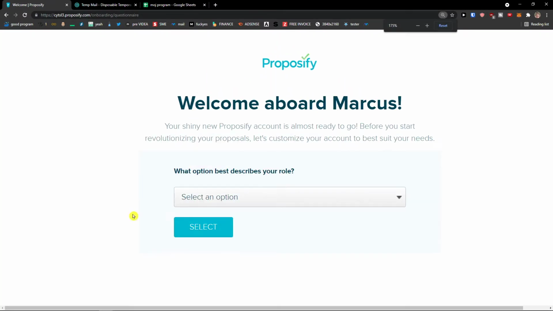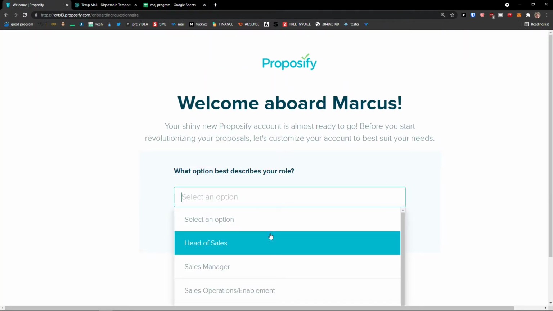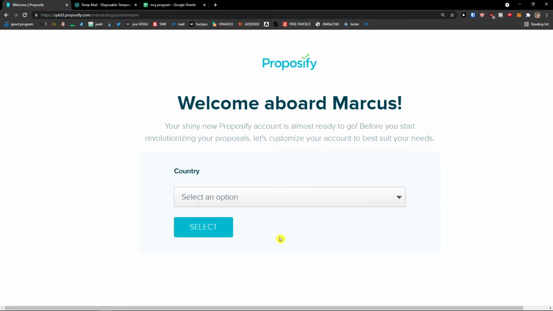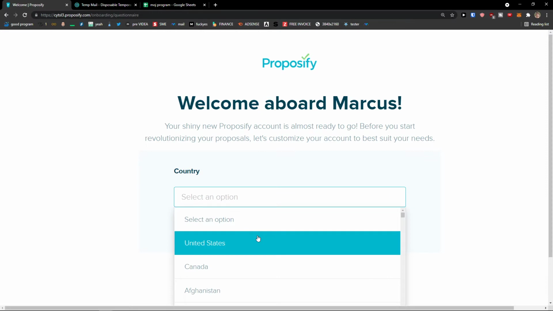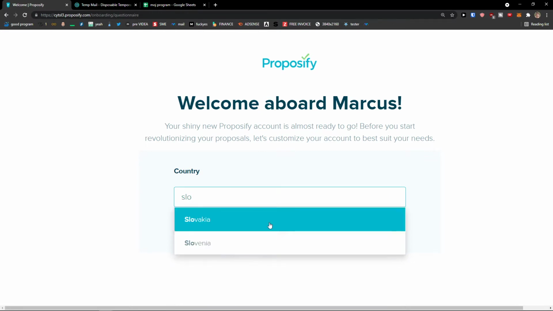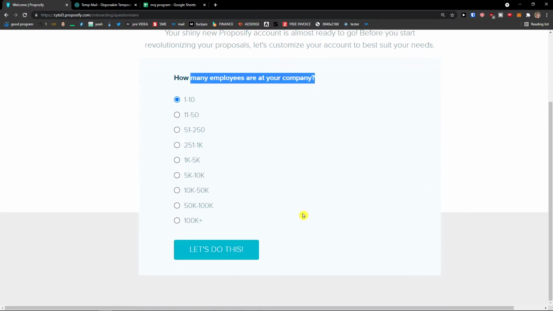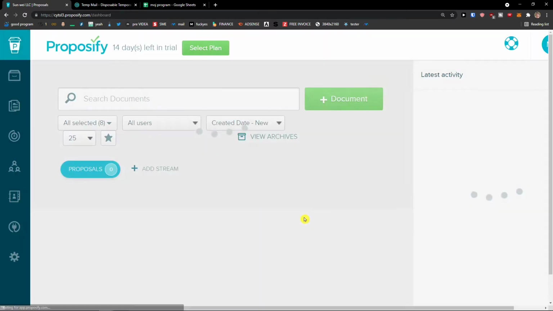Look at this. What option best describes your role? I'm going to be sales manager, select, country, Slovakia. How many employees are at your company? 1 to 10. Let's do this.